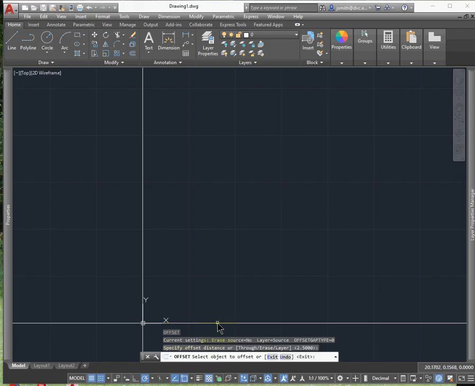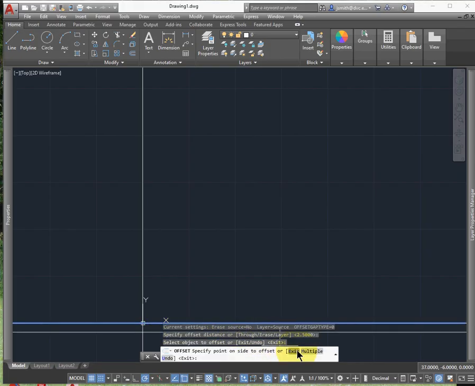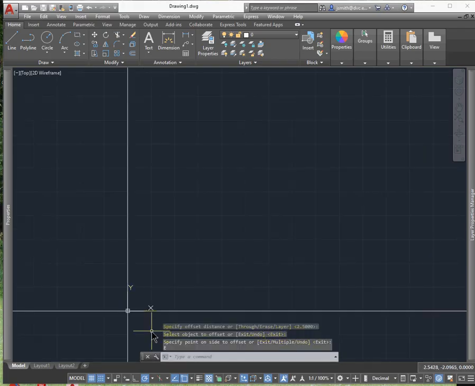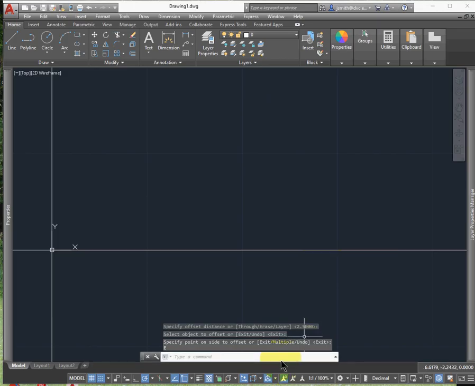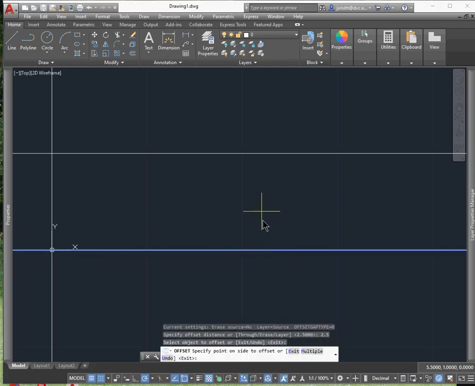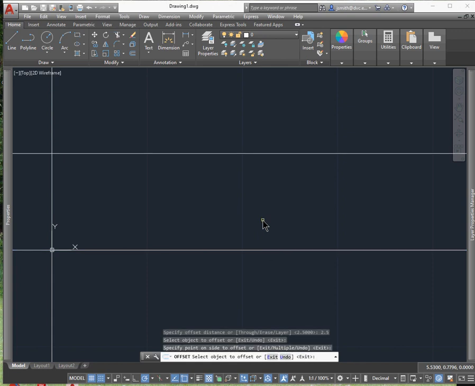So make sure you type in offset and give the distance. You need to move the mouse up or down depending on where you want it to go. So we'll type in offset here. The distance is 2.5. Push enter, then select the object, move your mouse up, and then hit escape.